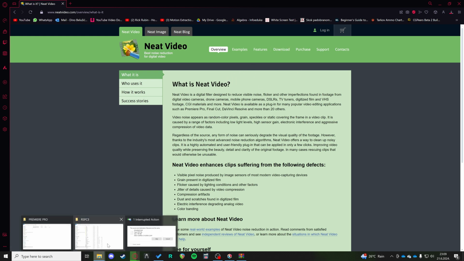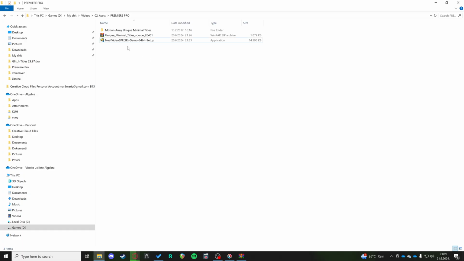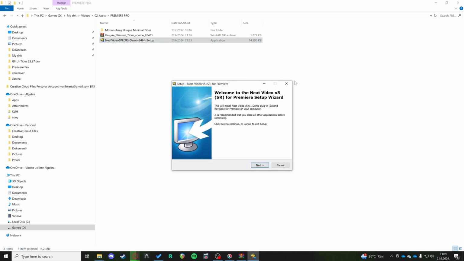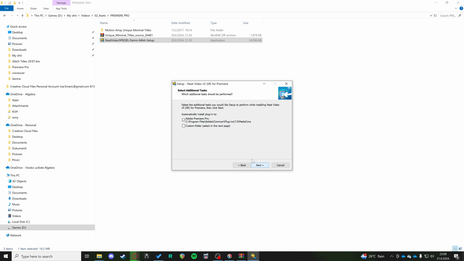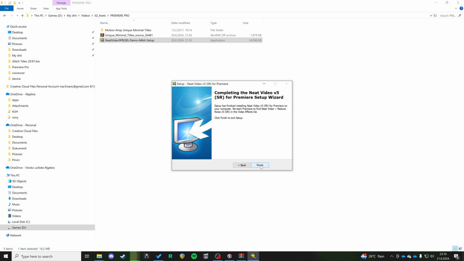Alright, so this is what we got from that. We got the Neat Video setup, and all we need to do is just follow the wizard. So you're going to click next, you're going to click accept, you're going to let it install in your Adobe Premiere Pro file, which is usually this path, but you can set a custom folder if you installed it somewhere else. And that's all good. And you can go ahead and install that, next, and you're finished.